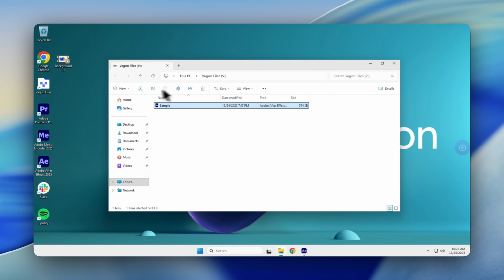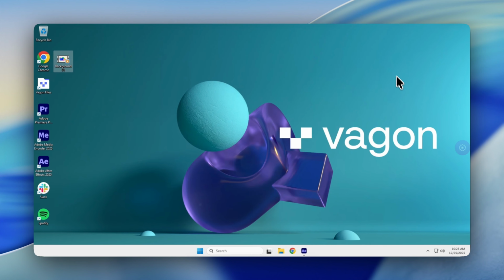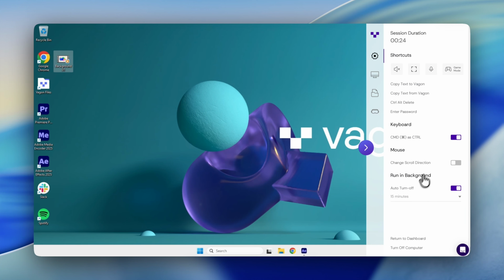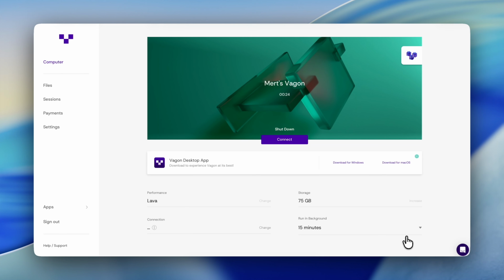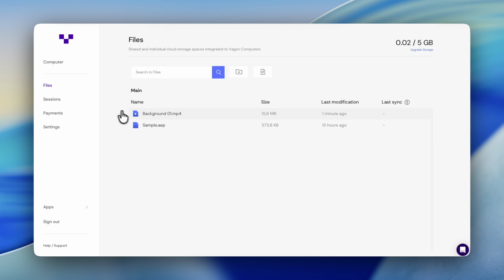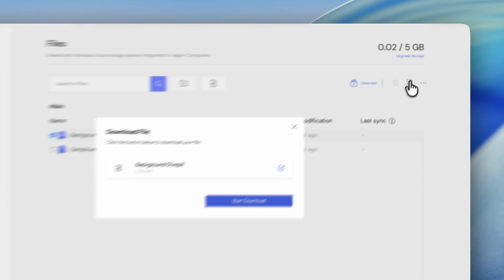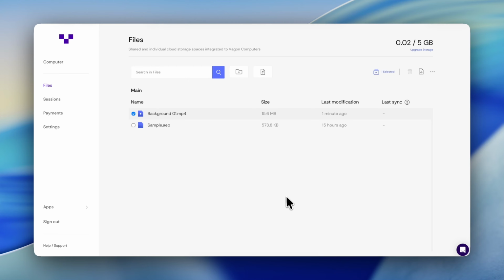Finally, we'll drag the output file into the Vagon Files folder to sync it. This makes sure everything is safely stored and instantly available across your workspace. Once that's done, we can head back to the dashboard, where all our files are already organized and ready to download. From here, we can download the final output directly to our local computer in just a few seconds.